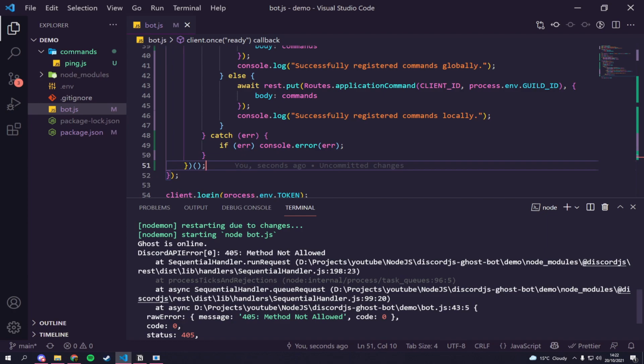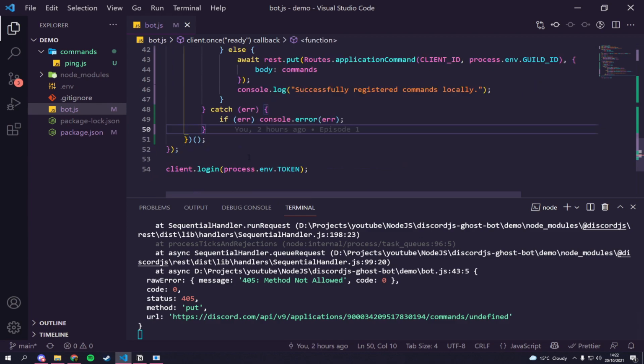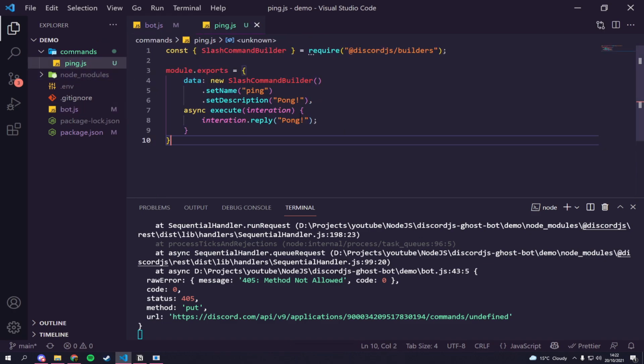So method not allowed, 405, run handler requests. Where is it? 405, method not allowed, put of undefined. Oh, something's coming through undefined, which is fine. Let's figure this out. So this is correct. So commands.file. Let's have a look. It might be my ping here.